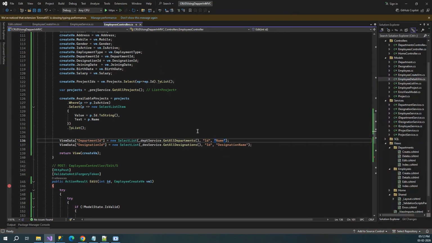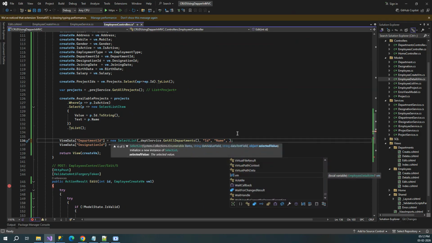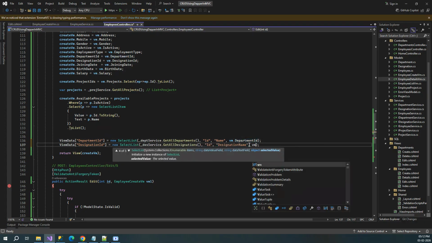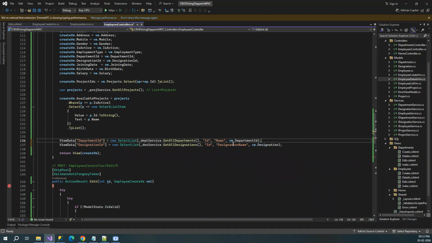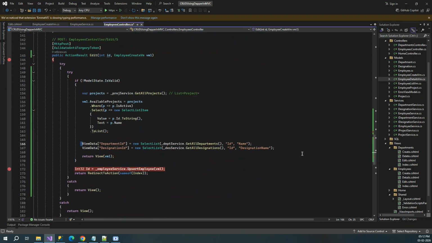So let me stop this, and let's say the selected value of this would be vm dot department id, and this would be vm dot designation id, right? And we need to do the same thing over here as well. That is something we missed. So over here it is vm dot id. Right? So let's go ahead and run this.